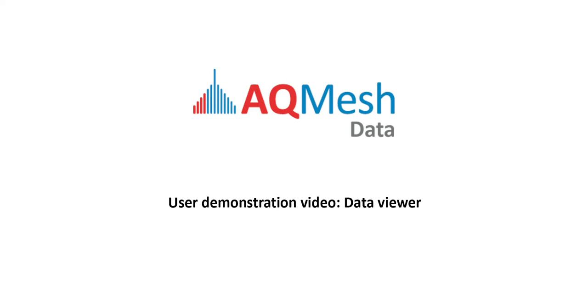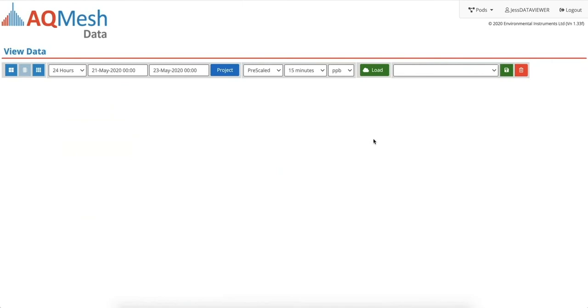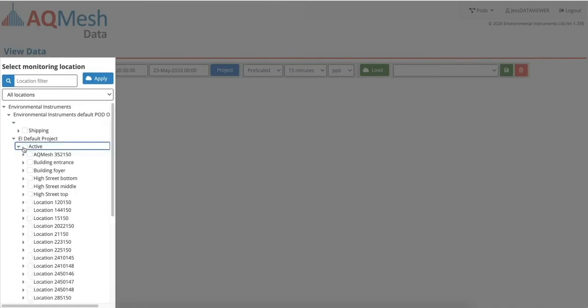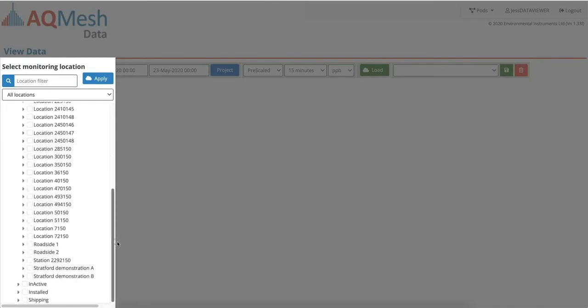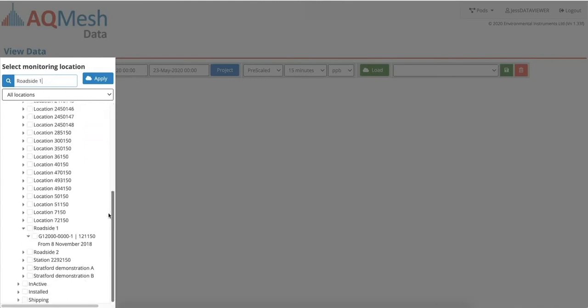This video will show how you can use the AQMeshData.net web application as a data viewer. Firstly, log in with your username and password and then use the button on the left-hand side of the screen to see your projects and locations. You can scroll through the list of locations or use the search filter at the top of the menu to find a specific location or pod serial number.